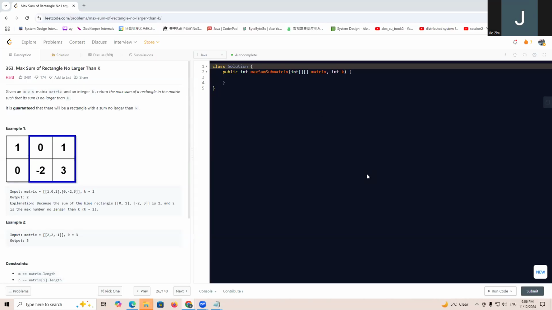Let's go through LeetCode 363, Maximal Sum of Rectangle No Larger Than K. It gives us an integer matrix, and we want to find a rectangle which has a sum not larger than k, and we want to find the maximal sum. It's guaranteed that there will be a rectangle with sum no larger than k.